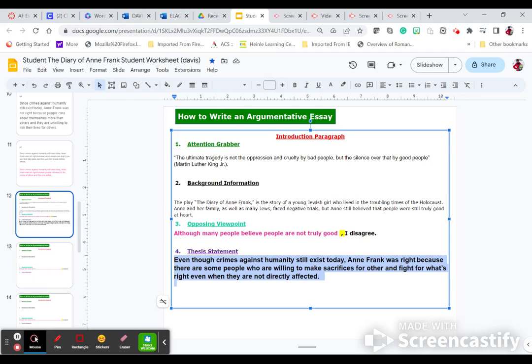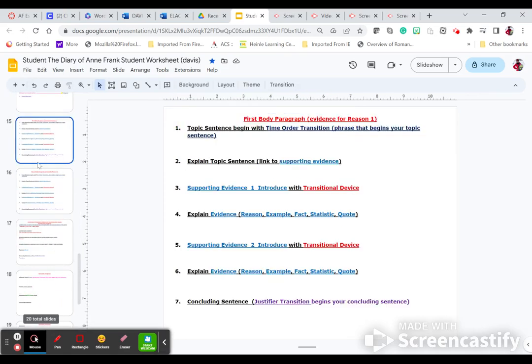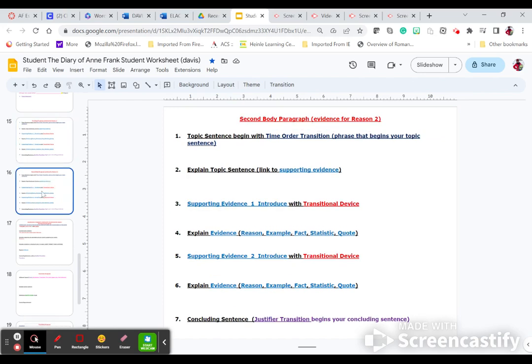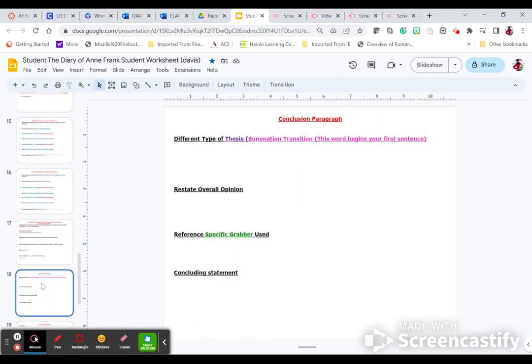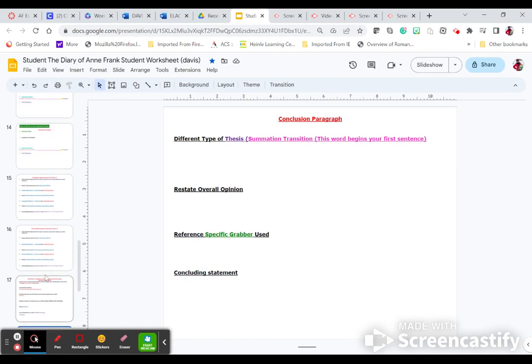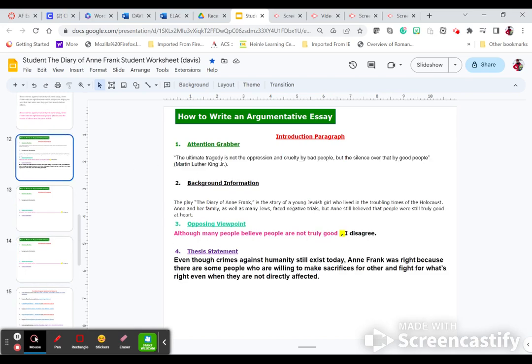Now, in your handouts, you have the 5 documents that are considered your rough draft. The introductory paragraph, this one I modeled for you. Your body paragraph, which establishes your reason 1 with evidence. Your second body paragraph is your reason 2 with evidence. Your counterclaim paragraph, and your conclusion paragraph. Think of these as paragraphs and not lines. So if you notice, on my rough draft, I gave an attention grabber, background information, opposing viewpoint, and thesis statement.